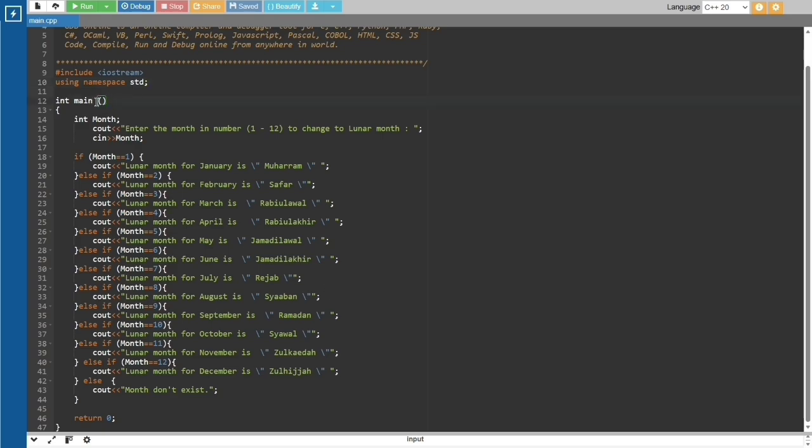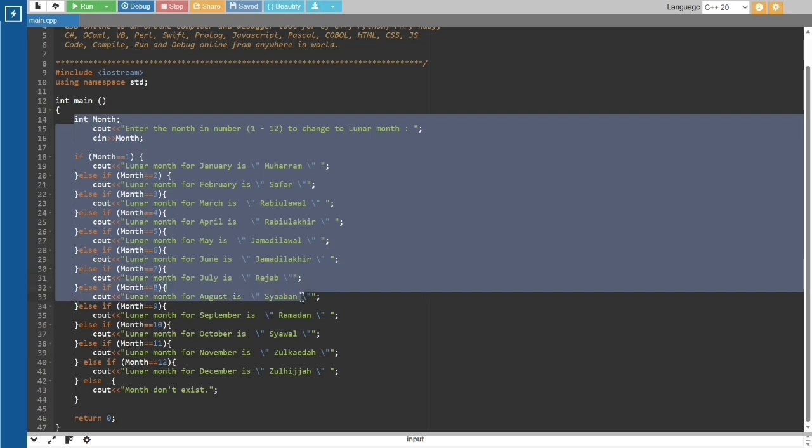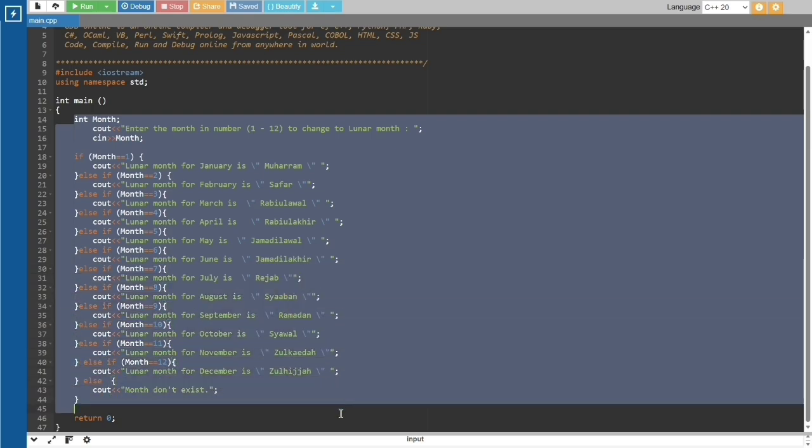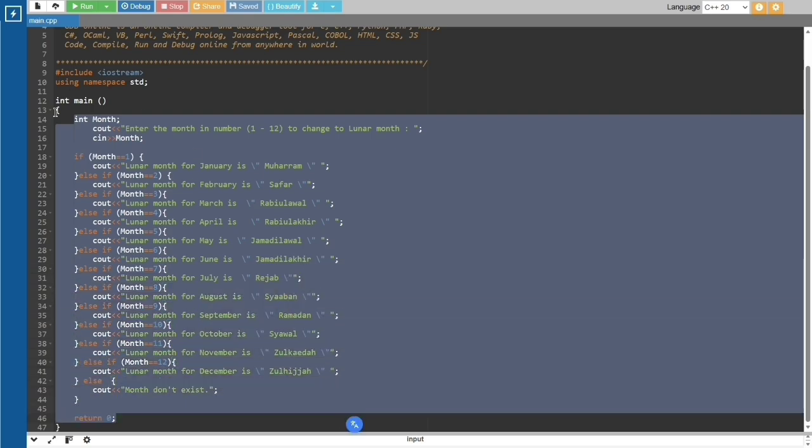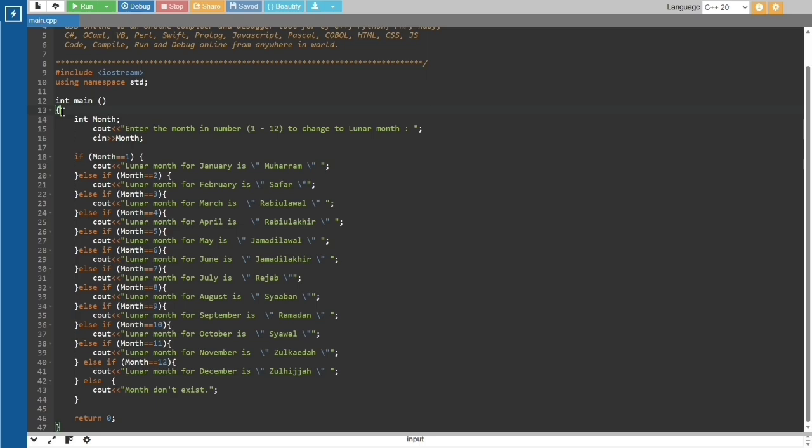And then int main with the open and close brackets, and then a space and another open bracket. This will be the main entry to whatever code we will input inside that bracket. So there will be this open bracket, and then at the end this close bracket. So the coding process starts as so.